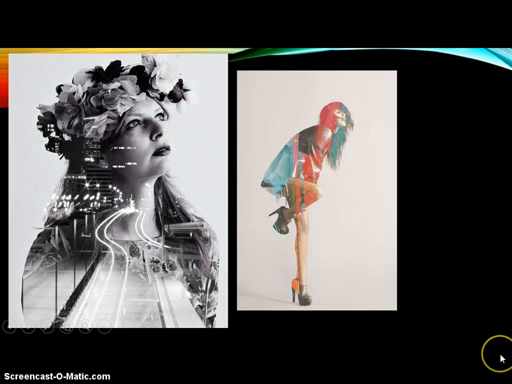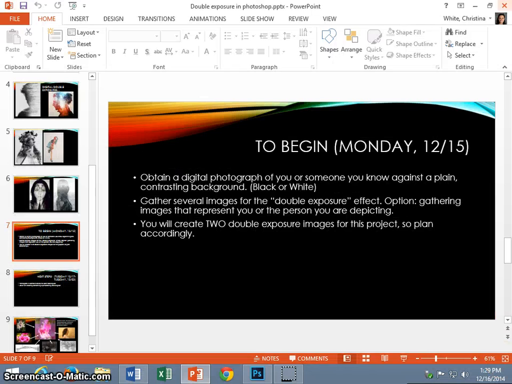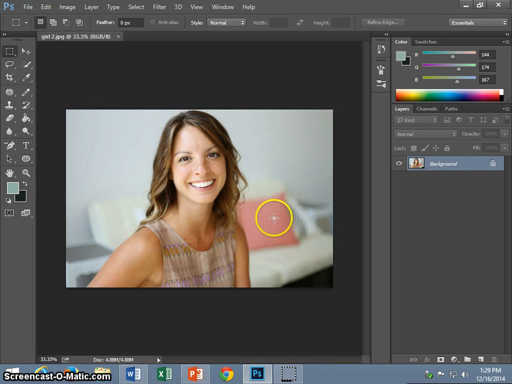Here are a few more examples. Yours can be as diverse as you want, just thinking about how the imagery that you choose to coincide with your traditional portrait works to represent either aspects of you or aspects of whoever you are deciding to depict. So there are some examples, and now we're going to go into Photoshop, and the first part of this project is to create really detailed selections.